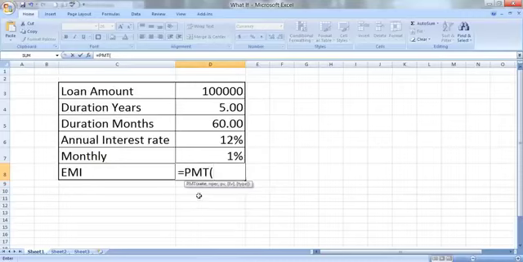All right, so PMT function is asking for a rate. So the rate is always a monthly rate. So here is the deal. The loan amount is for 100,000 rupees, dollars, whatever you say. Duration is for 5 years. The duration in months would then be 60, which would be 5 divided by 12, multiplied by 12.